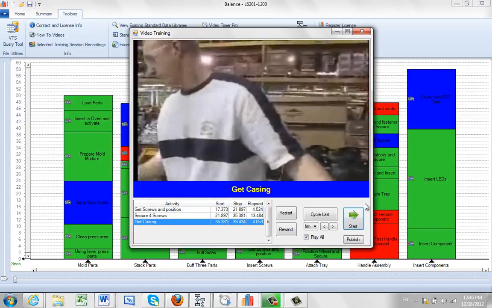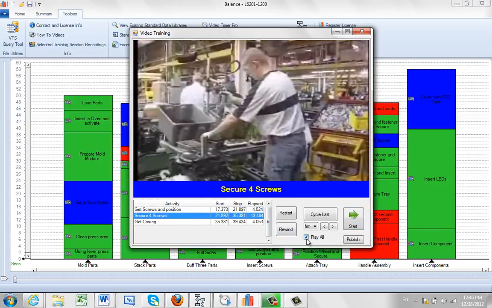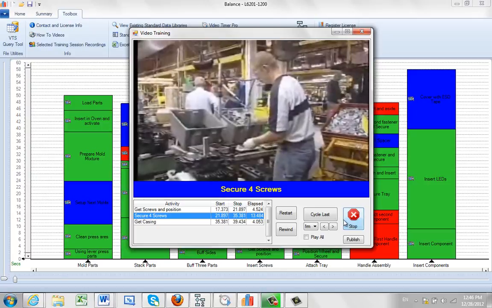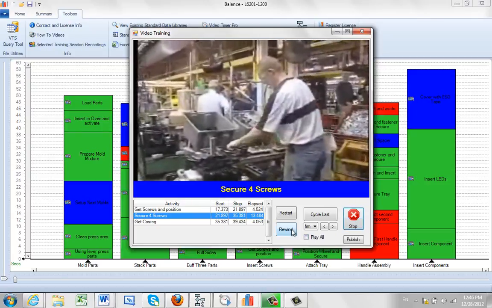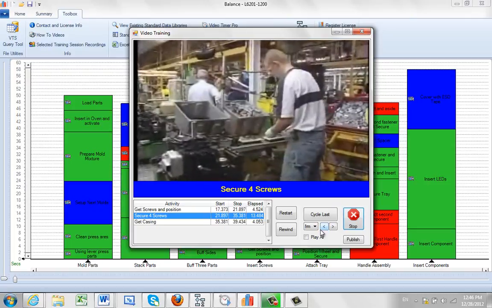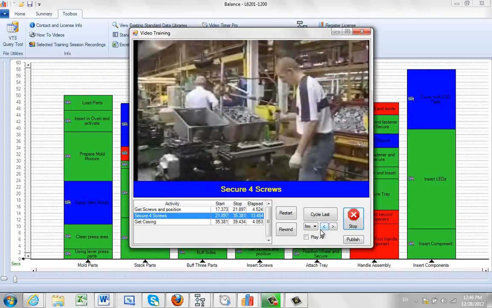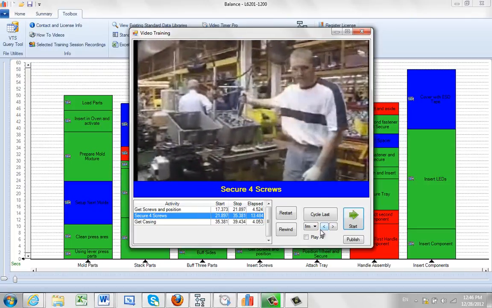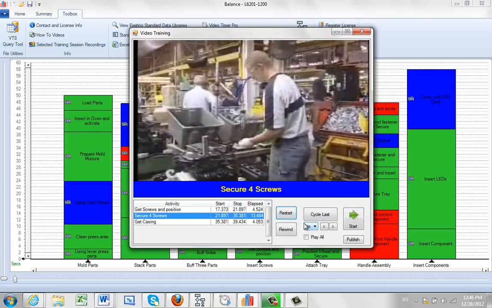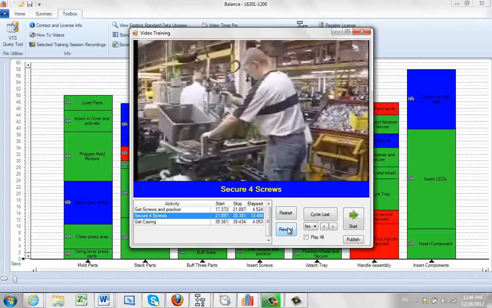Okay, various options. We can click on one of these and uncheck the play all, and it will just play that one particular item. If play all is selected, it will move through each of them in turn. We can click on the restart and do it again, or we can do a rewind, which should take you all the way back to the beginning.